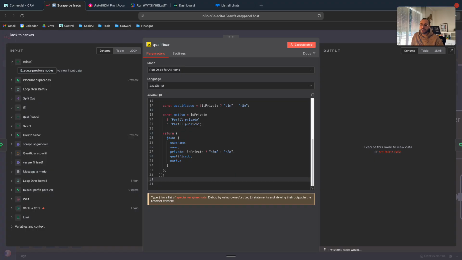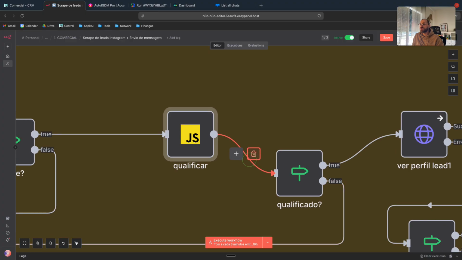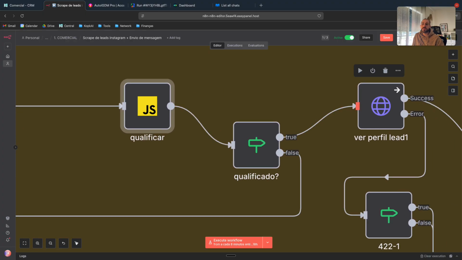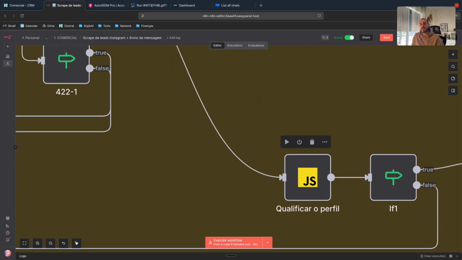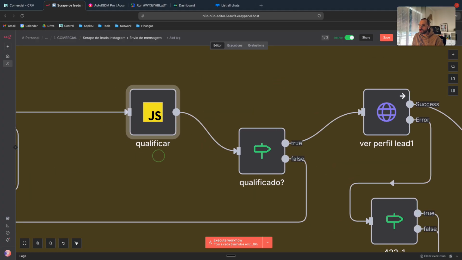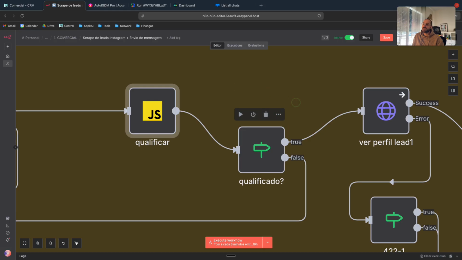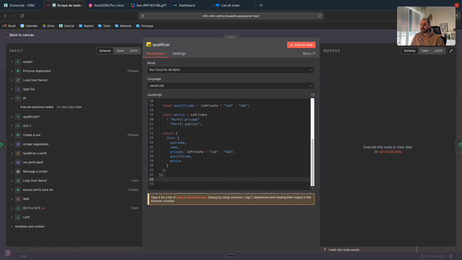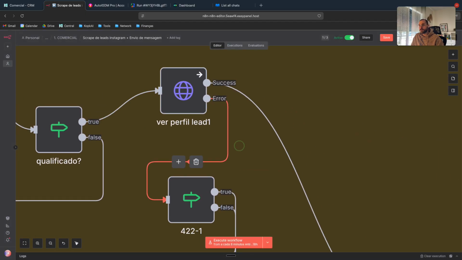Why am I qualifying here and again over here? Because I want to save some HTTP requests. If I don't qualify here, I will run every one of those, and then I will only qualify here if it's private or not, and more stuff, and I will lose some HTTP requests. So I'm qualifying here because I already have that information. Then if it's qualified or not, basically this code only checks if it's private or public. And if it's qualified, I will search for the profile.